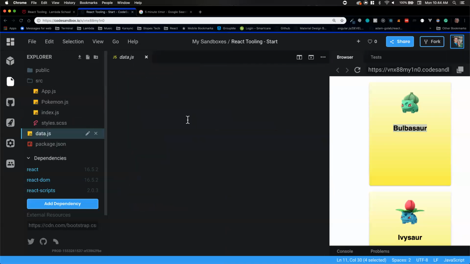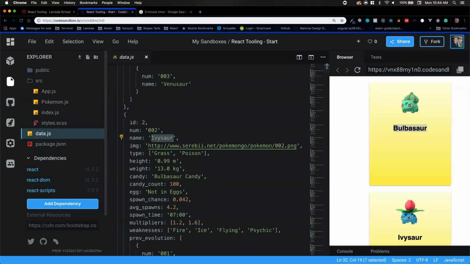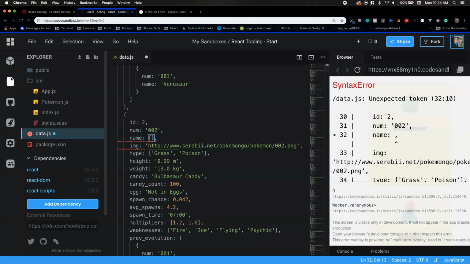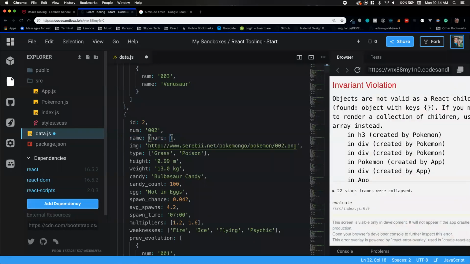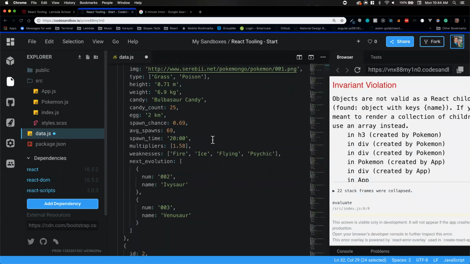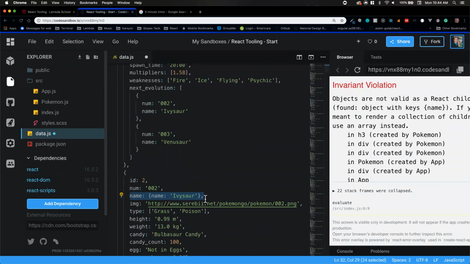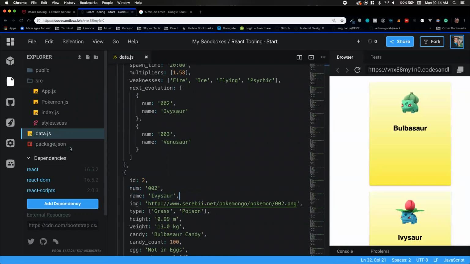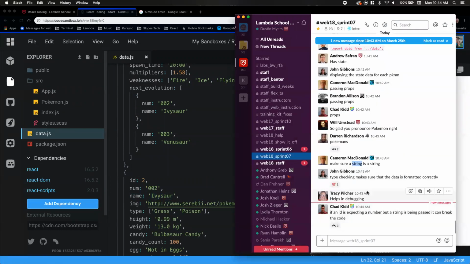So if we come into our data and we say something like this, then we get an error. So we want to make sure that our data, what we expect, is actually coming into this component. Okay, good. What else we got?